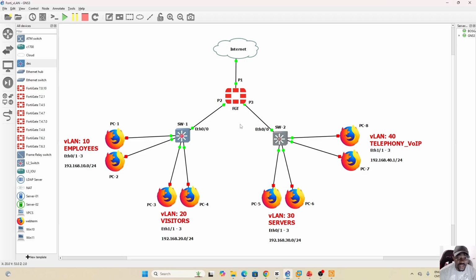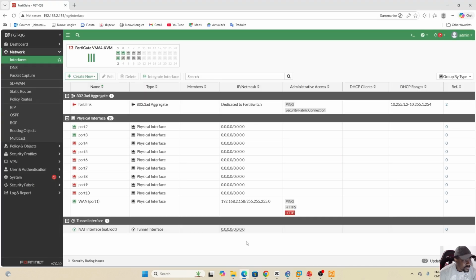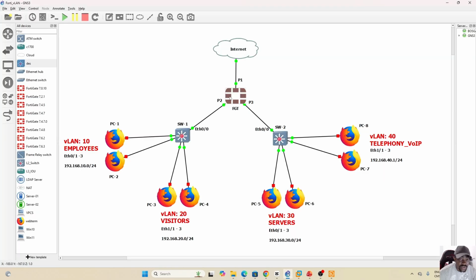So now we are done with configuring the settings on each of the switches. So now what we need to do is to jump on the firewall and proceed with the firewall settings. So here on my firewall, you can see the different interfaces. You see here my port 1 is the one that's actually connected to the internet. So based on our diagram, we have these two ports, port 2 and port 3, where on port 2 we are going to create sub interfaces.